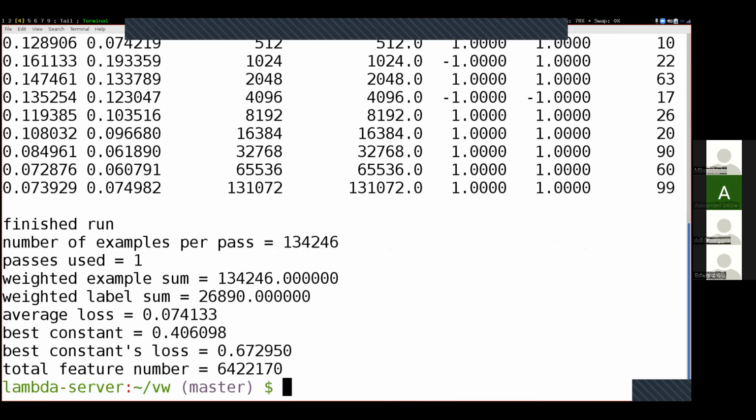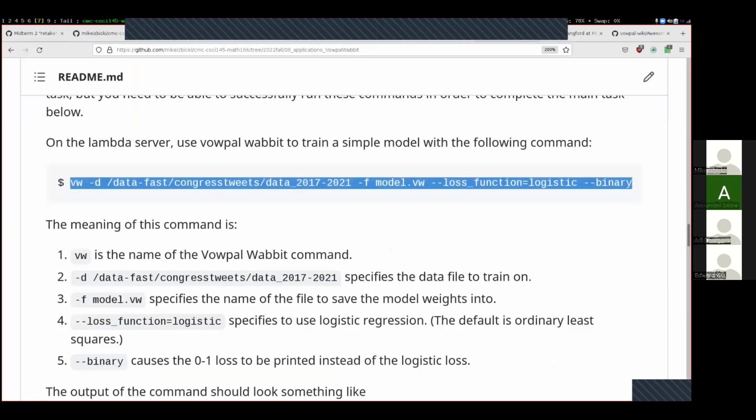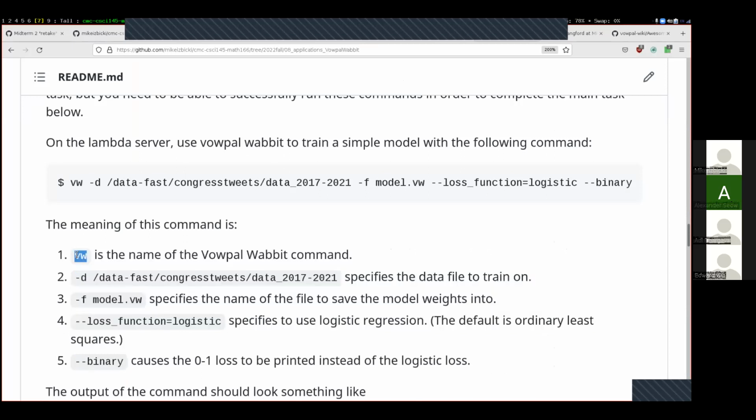Let me come back over here for a second. So, a breakdown of what this command is, this VW right here, for Vowpal Wabbit. This -d is the data set that you're working with. This is going to stay the same for everything that you're doing, so you can just copy and paste this. It's always going to be this file right here that you'll work with.